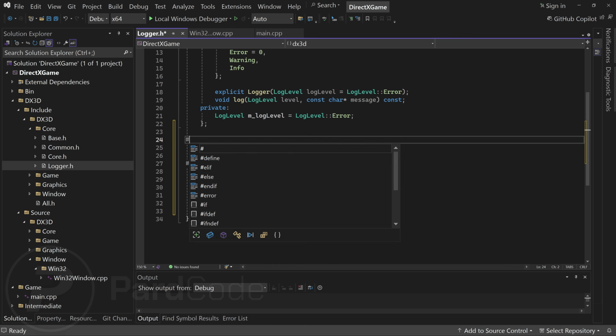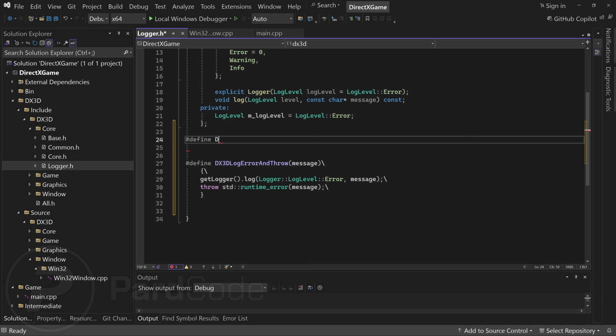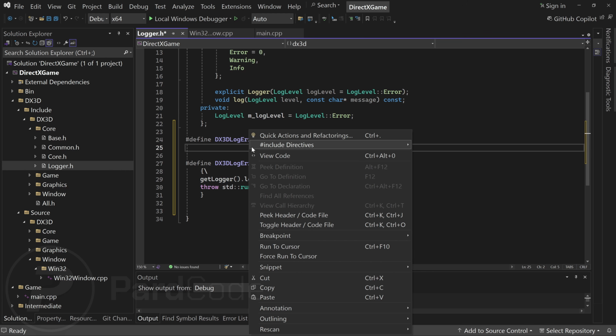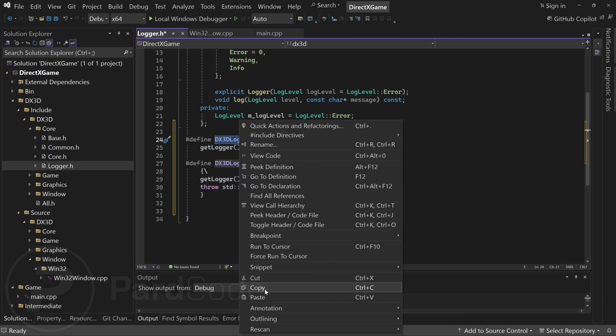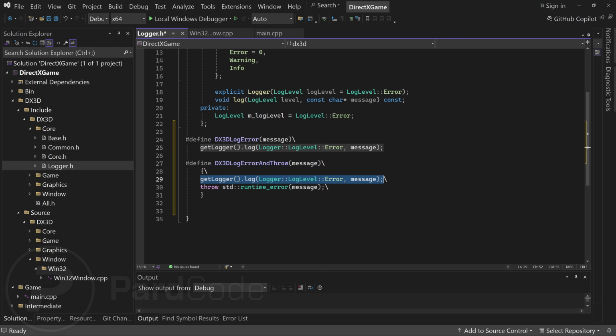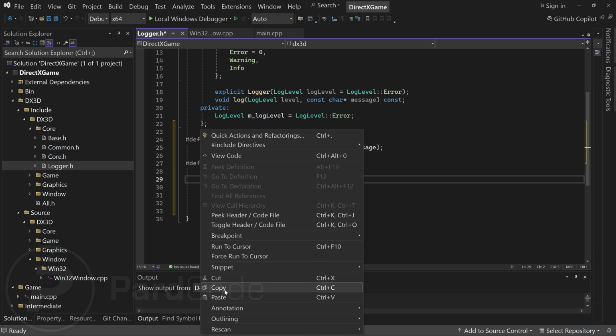Next, let's create another handy macro. Let's call it DX3DLogError. As the name suggests, this macro will simply log an error message. To do this, we can reuse the log method code we used earlier. Now, let's enhance our DX3DLogErrorAndThrow macro by reusing the DX3DLogError macro within it.